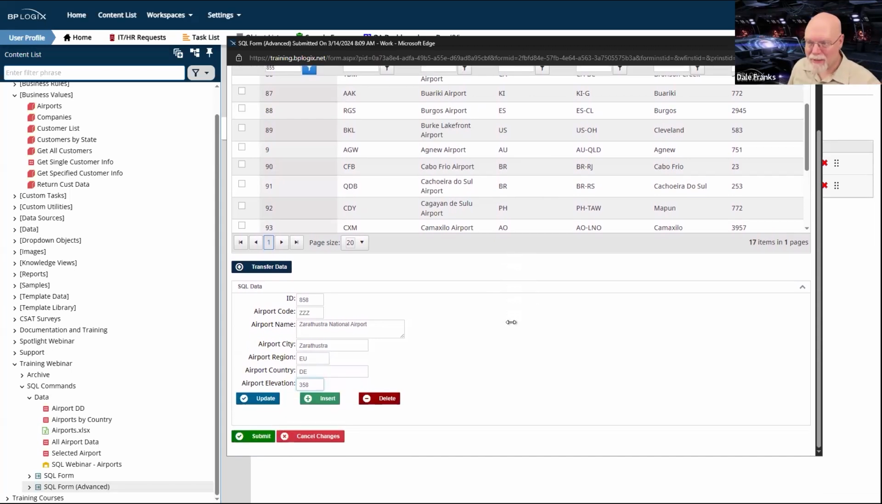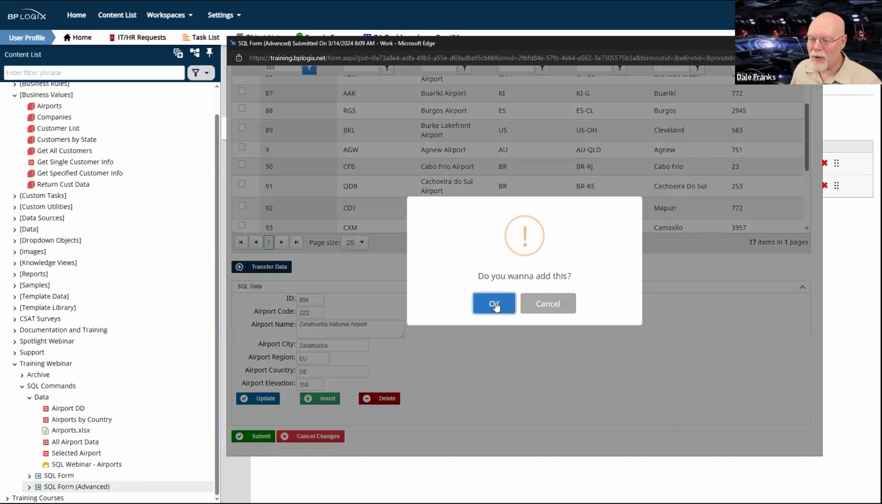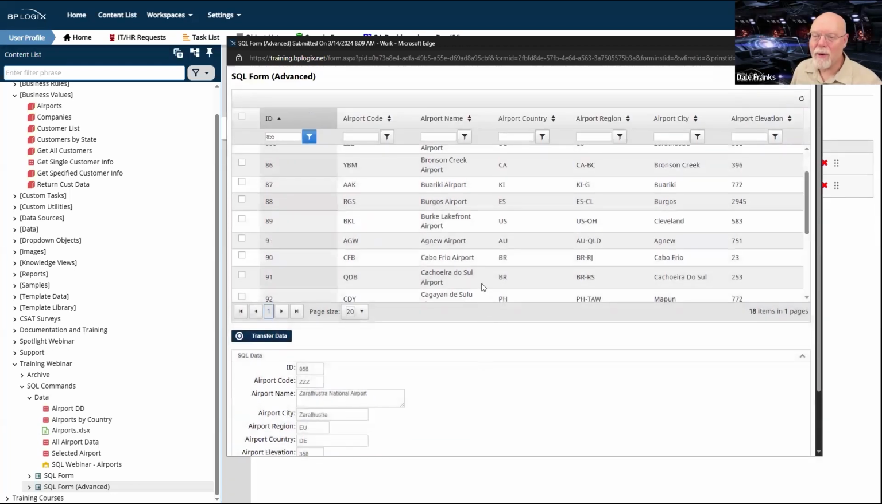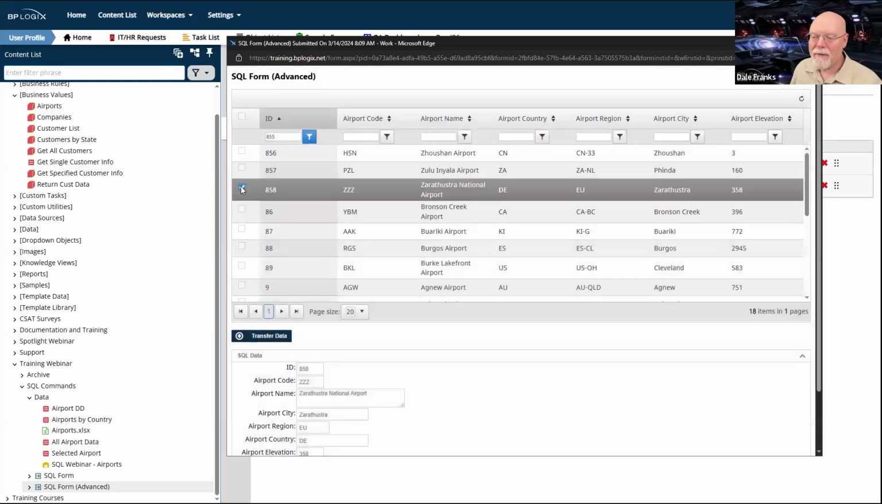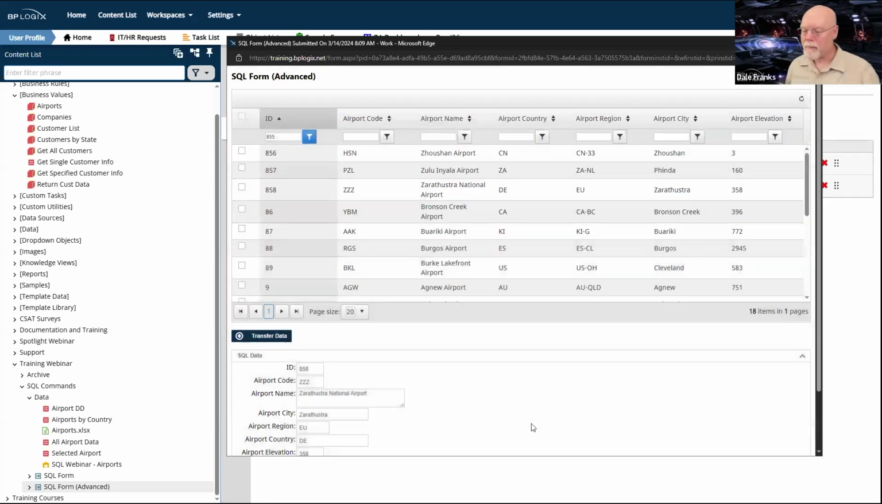All right, well, I've got an airport. I've got a custom task. I got a button. Let's see what happens. We will hit insert. Do I want to add this? Yes, I do. And there is airport 858 that I just added to my database. It's working great. My insert statement works. I supplied all of the appropriate data. I am a happy camper. So now we've done the update. We've done the insert. We have a new record.